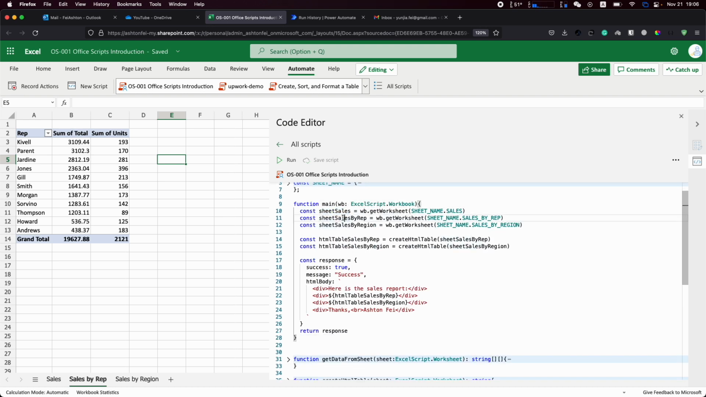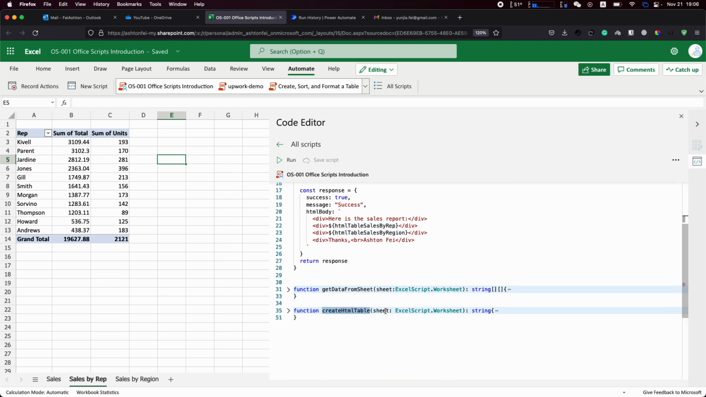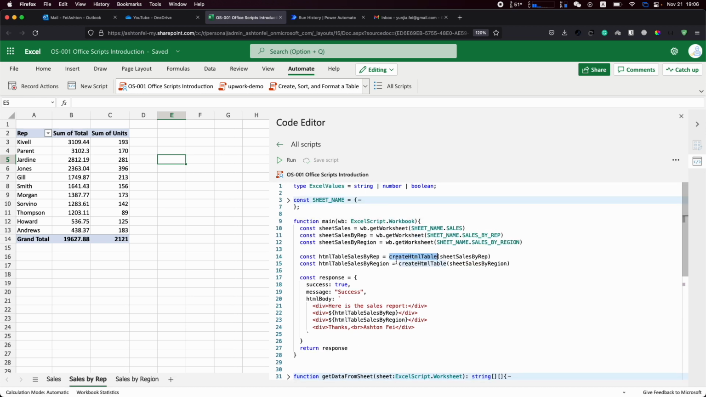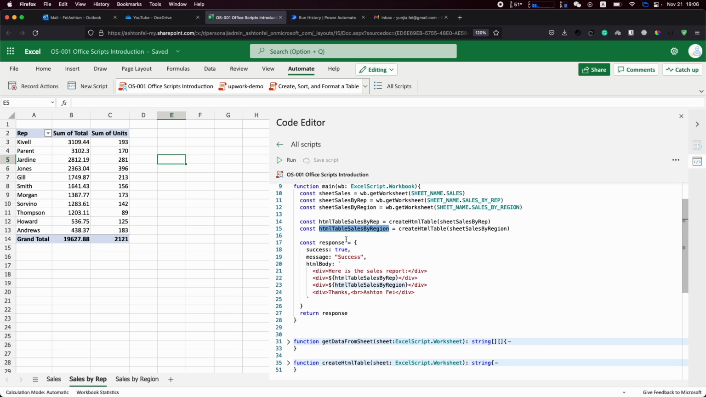So let me show you the code here. I basically store all of these tabs to a variable here, for sales by rep and sales by region. So this is the sheet object here. And I'm going to create 2 HTML tables with the data from sales by rep and sales by region. This is a function here to create the HTML table. So we get the 2 HTML tables, and we're going to return a response object.